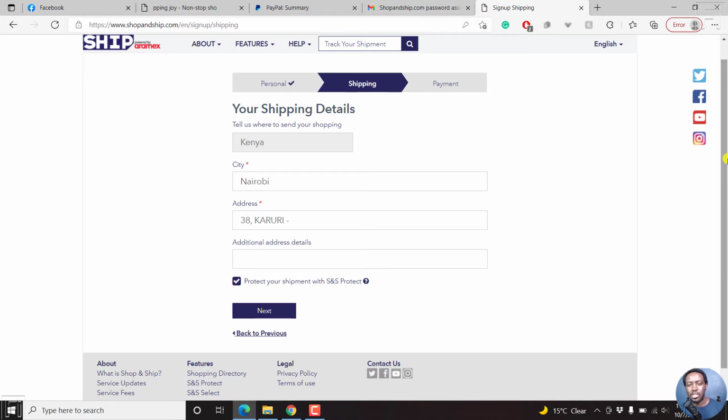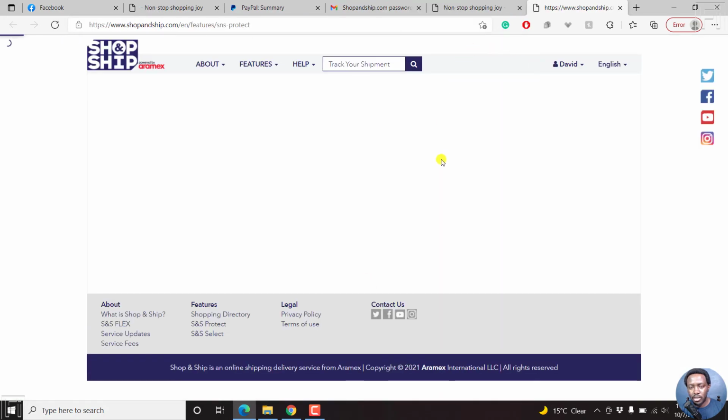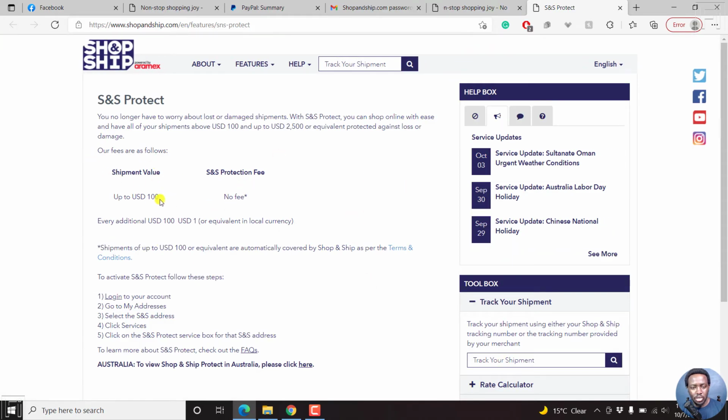Now personally I prefer to pick my item from the different shipping companies, but I'll just fill out the different addresses as they require here. And since I already have this filled out, then I believe we can work with this. So that looks good. And then protect your shipment with SNS. This is important. You can always click on this question mark to know why that is important.